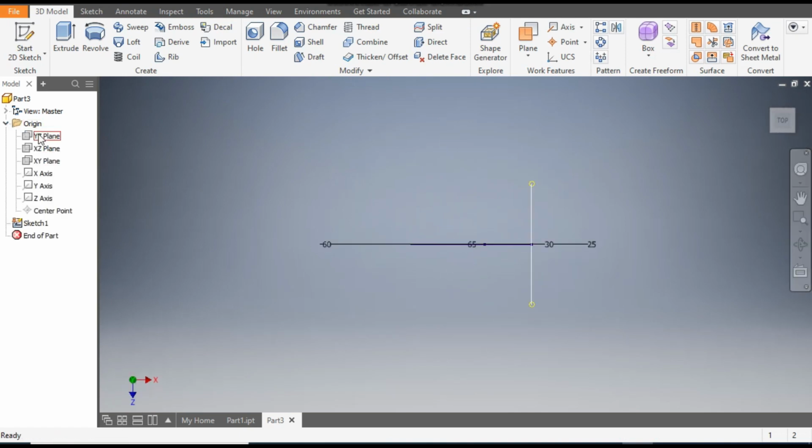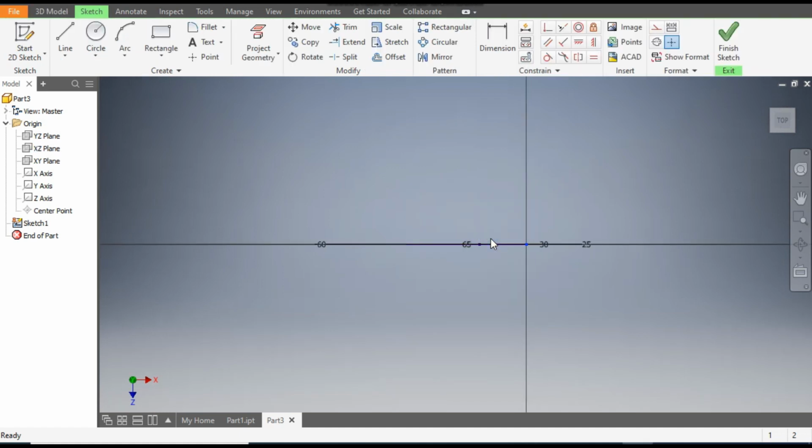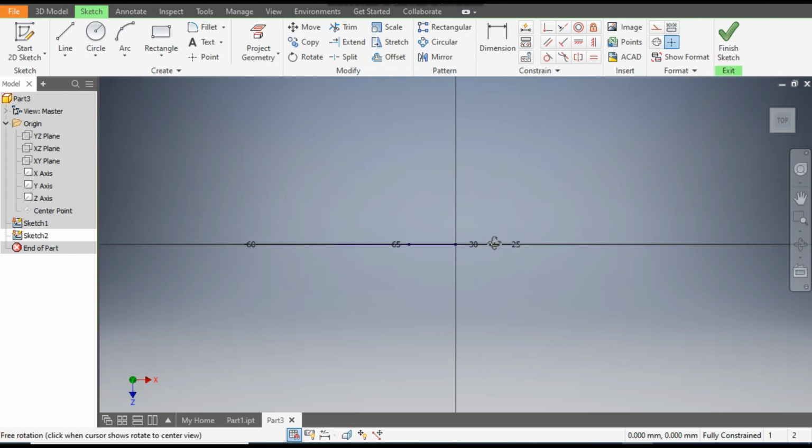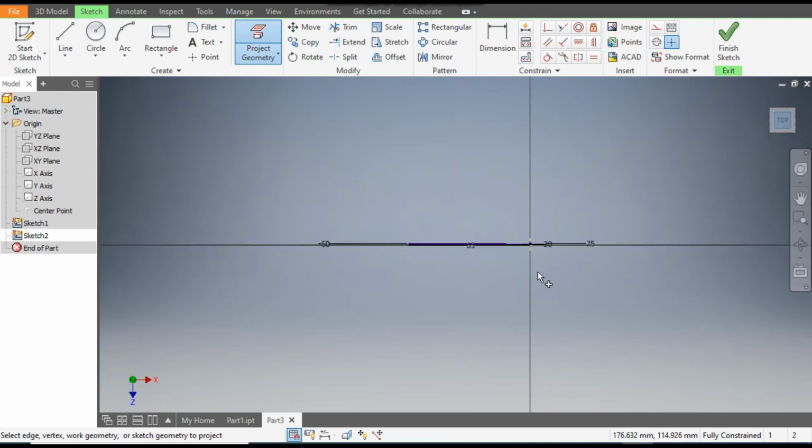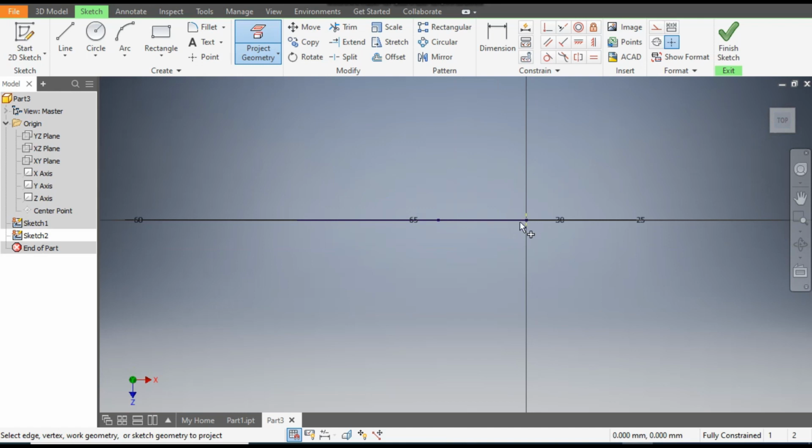From origin we will select the exact plane and create sketch. Now we will rotate it slightly and go to project geometry and project this point. Okay, top view. Now you can see the yellow point.